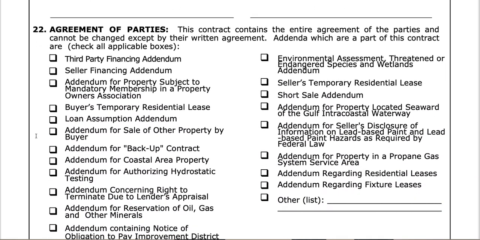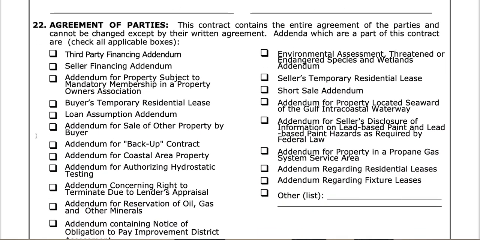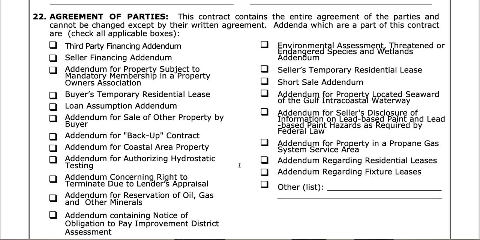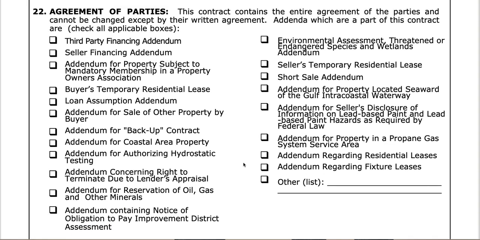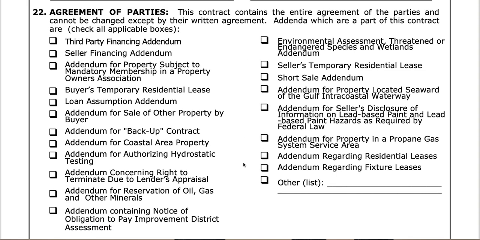Agreement of parties. This contract contains the entire agreement of the parties and cannot be changed except by their written agreement. Addenda, which are a part of this contract, are listed. So I know we went over a ton of stuff above that we could put in paragraph 22. If there are any addendums to the contract, this is where you'd put it. An addendum is adding to the contract. An amendment is amending the contract, making a change in the contract.